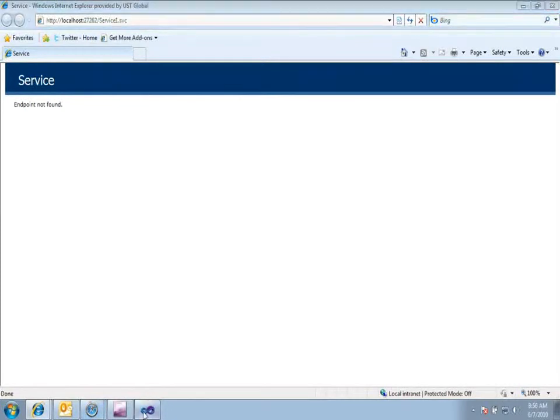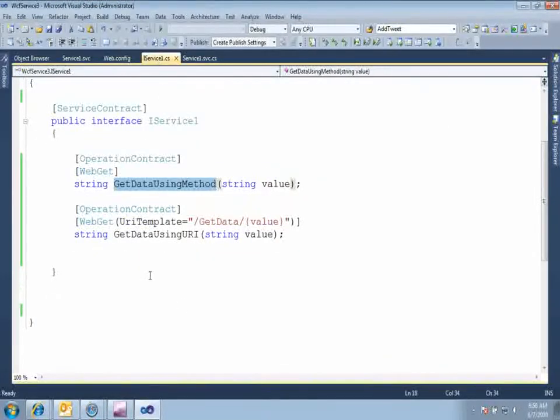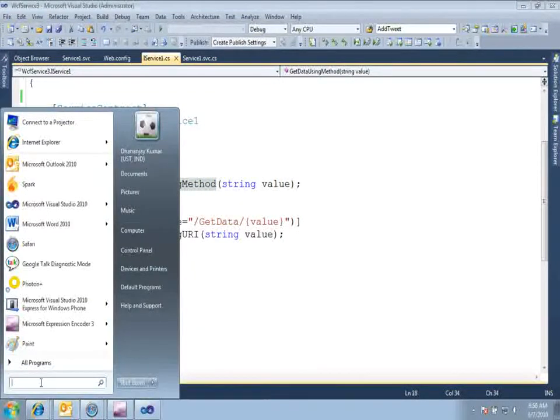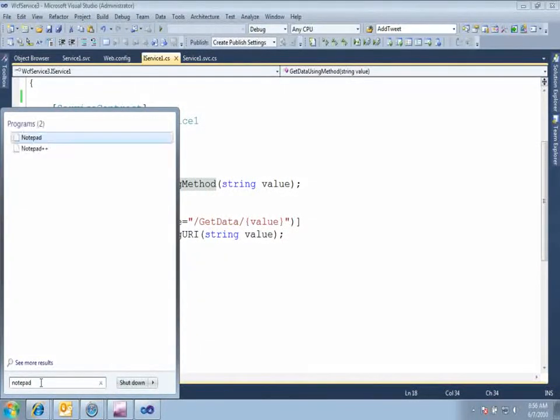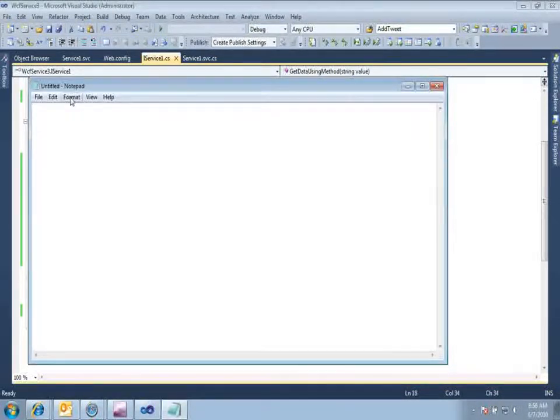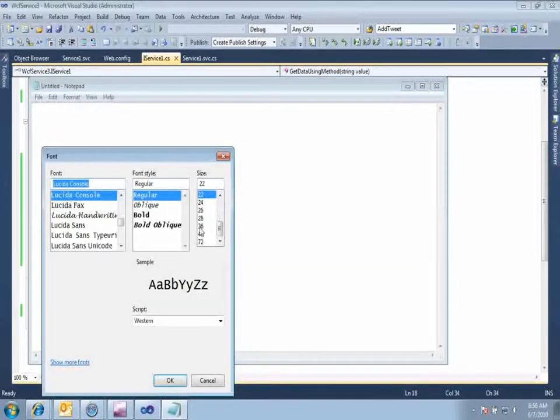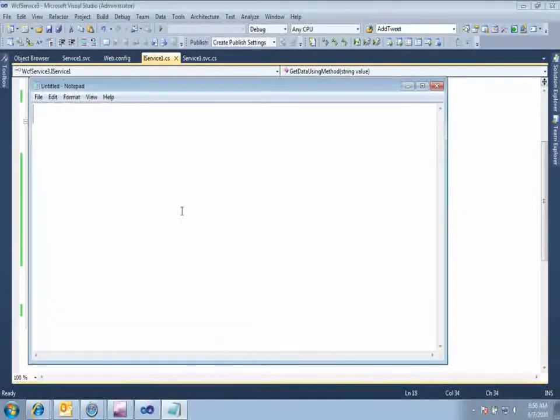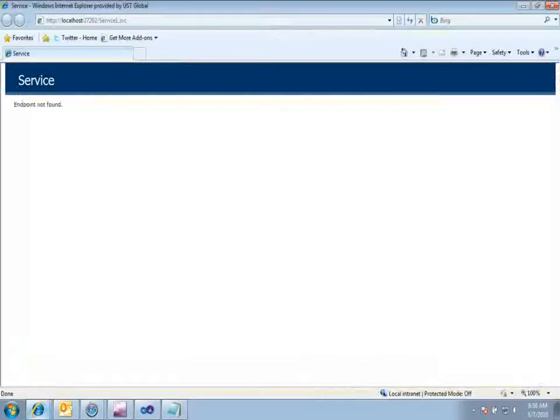So now if you go to your methods, you can see you have a base address dot GetData slash value. So you can access this GetData using the URI, base address slash GetData slash value. So how you can access it is, just open the notepad. I'll show you. Format, font. Let's take it 28, and now you see our base address is .svc up to here, right?